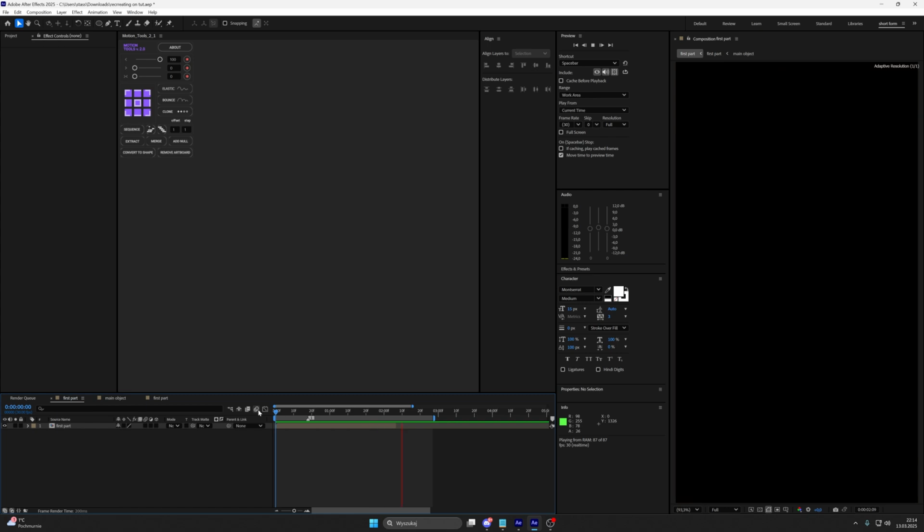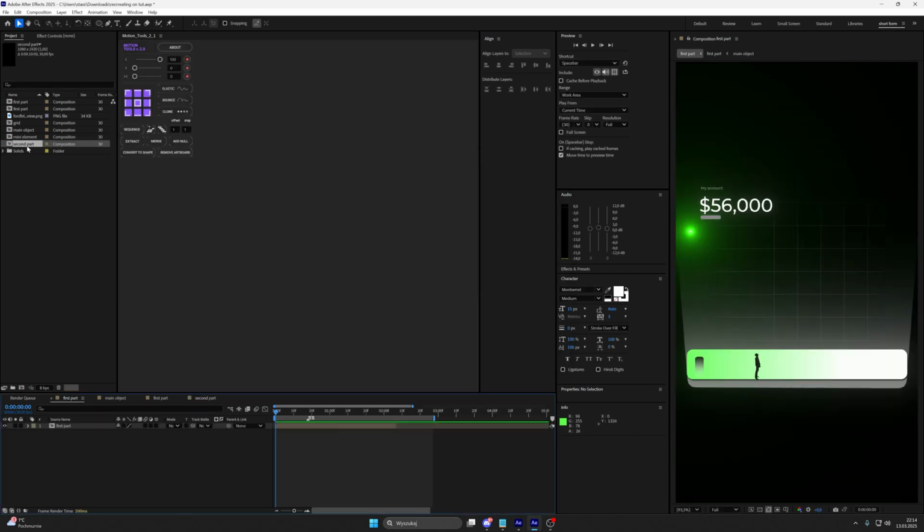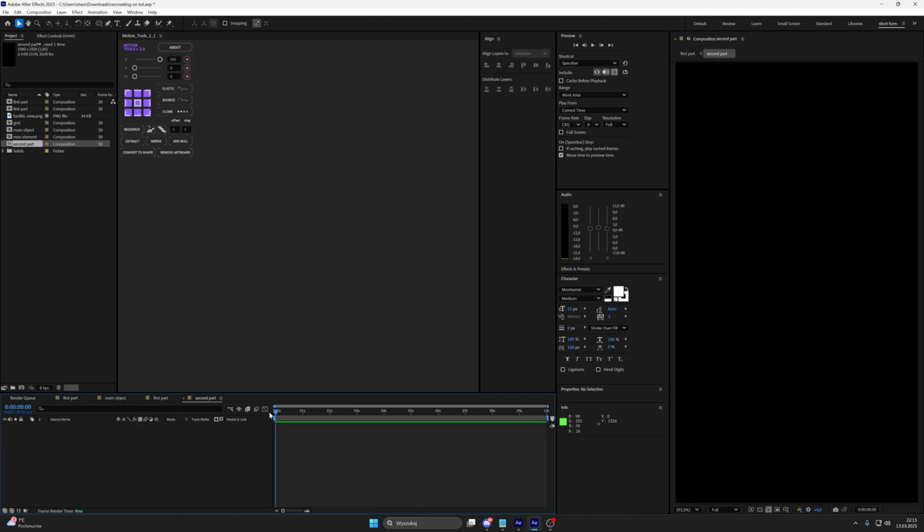So let's do it. Okay, so let's create a new pre-compose. Let's name that second part. Okay, let's move this to our main composition, and let's move this pre-compose to the place where the first part is ending. Okay, now let's go to this second part composition.